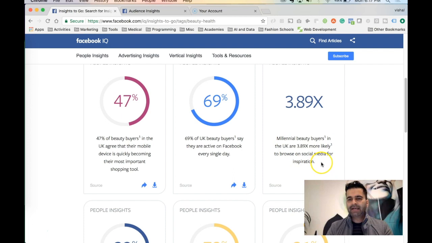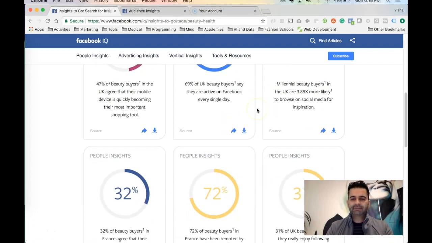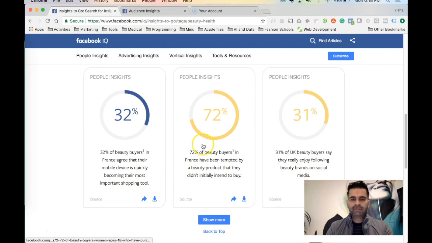So from social media, I can direct traffic to my website and increase my revenue and increase my customers. Scroll down, let's say this one. 72% of beauty buyers in France have been tempted by a beauty product that they didn't initially intend to buy. So here's the great information too: beauty buyers in France, they're not even in the market to buy something, but if they are tempted, 72% of them have actually made the purchase.